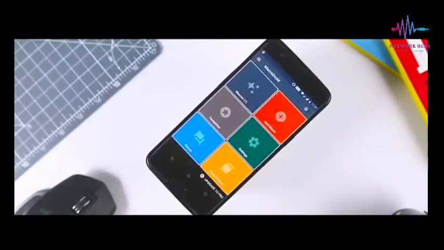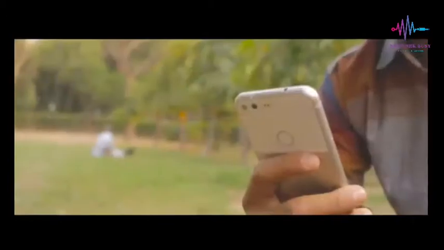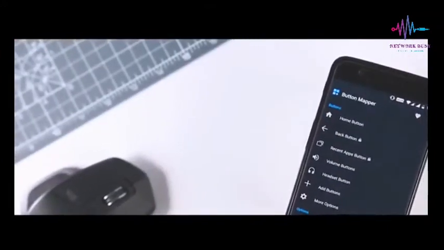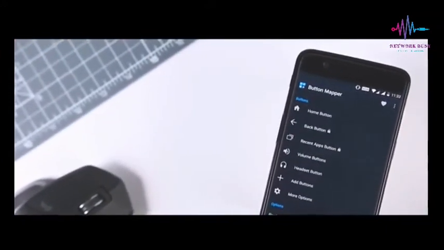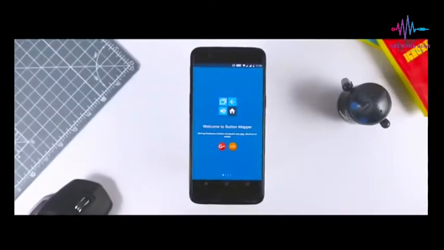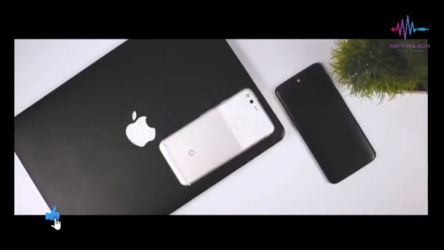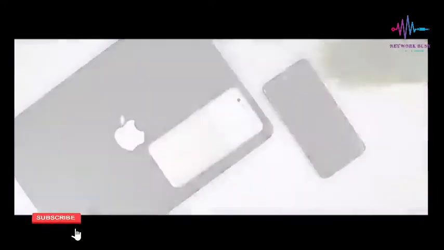Android is one of the best operating systems available for your phone. One of the best features of Android happens to be customization. An Android mod is an app or tweak that enhances your Android in some way. And that's exactly why today I'm going to show you 10 amazing Android mods that don't need root access. Excited? So let's get started.